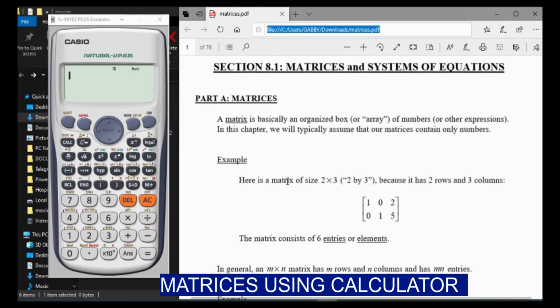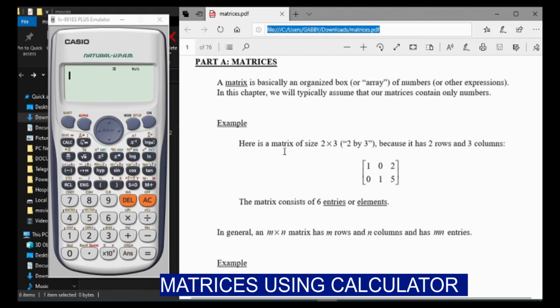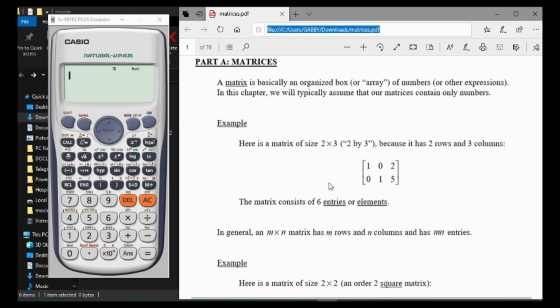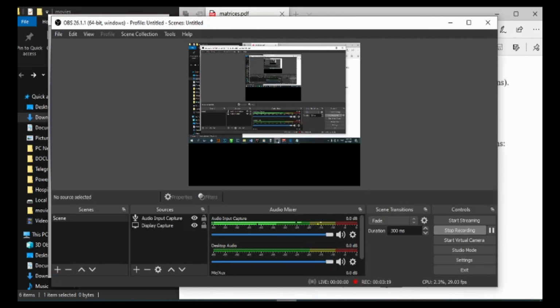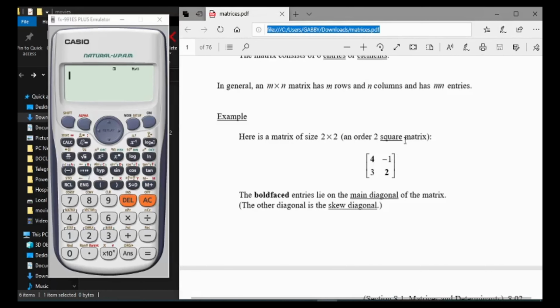Alright, so let's start. When you see this question, this is a 2 by 3 matrix. The vertical is the row and the horizontal is the column. So this particular one over here is a 2 by 3 matrix, and this is a 2 by 2 matrix. In this tutorial we are going to cover 2 by 2 matrix and then 3 by 3 matrix. So this is what you'll be expecting from this video.